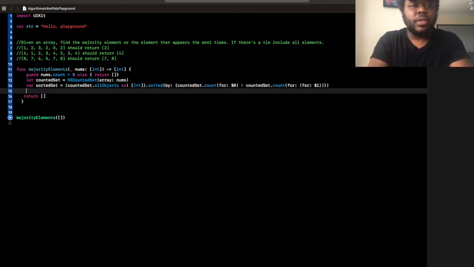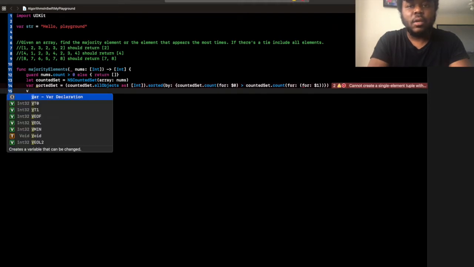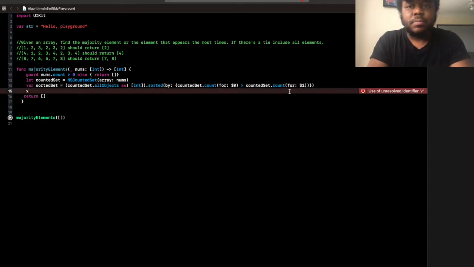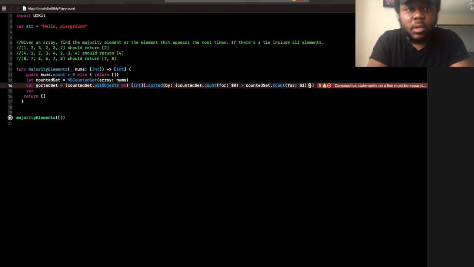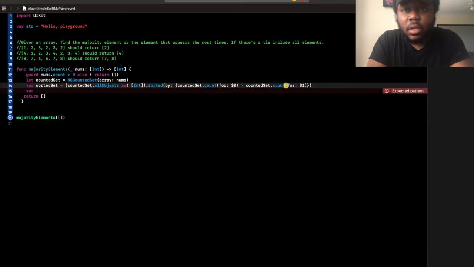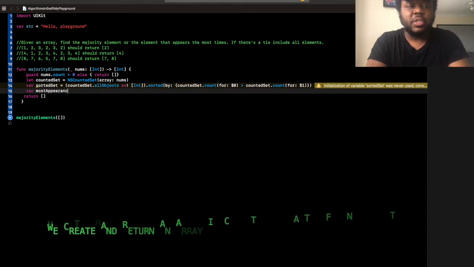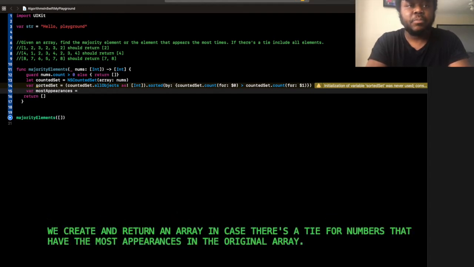Okay. Those parentheses always kill me. So now we create a variable of type array, mostAppearances, to capture the most appearances in the array. The reason why we put this in an array is to take account for ties.